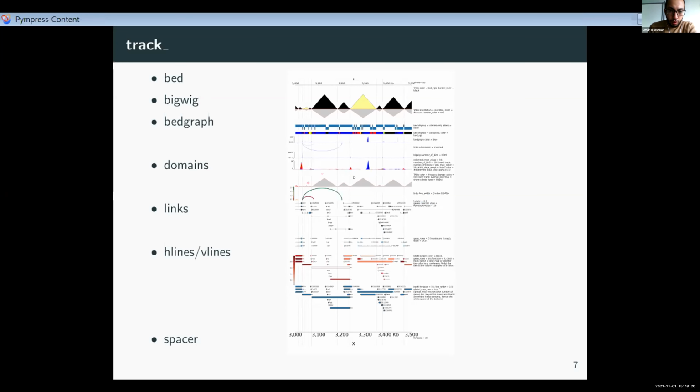And also you might notice here, it might not be clear on the slides, but we have vertical lines. So the vertical lines are not actually a track, but just for convenience, it's called track vlines. And you just pass a BED file to create these kinds of vertical lines. And here, these vertical lines, if you can see, demarcate the TADs. So it demarcates the area between the compartments.